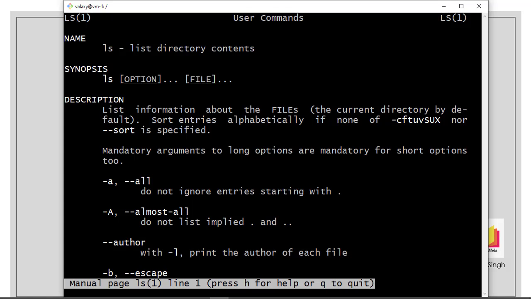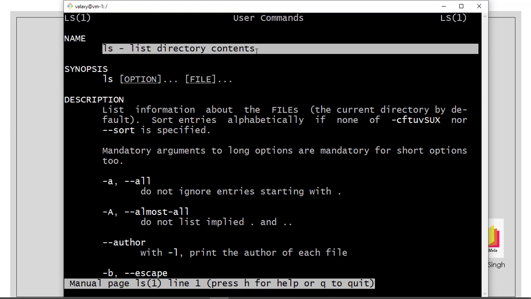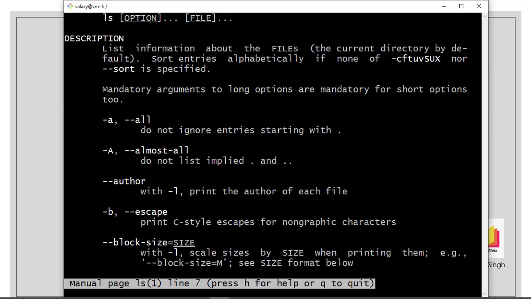I'll be referring to the manuals in Linux, and I'll be referring to the help page of Linux in order to know more about the commands and the flags. Okay, so this is the manual page. If you see, ls stands for list directory contents, and these are the flags.